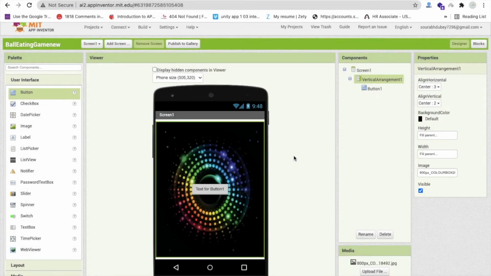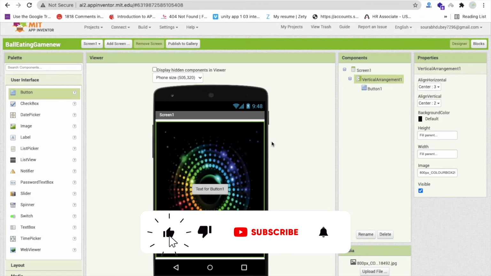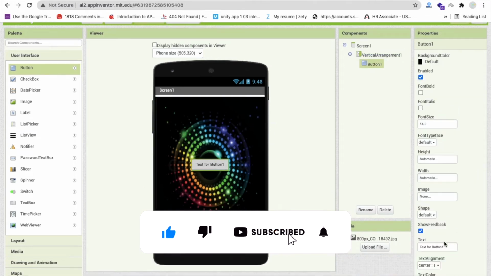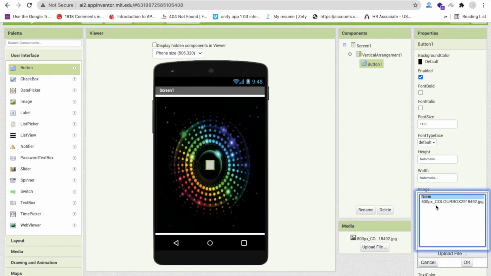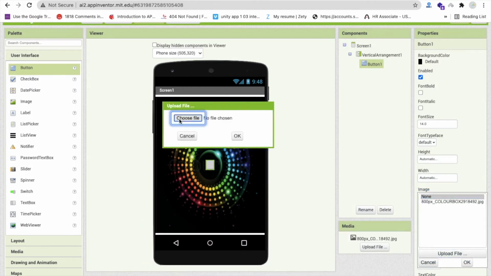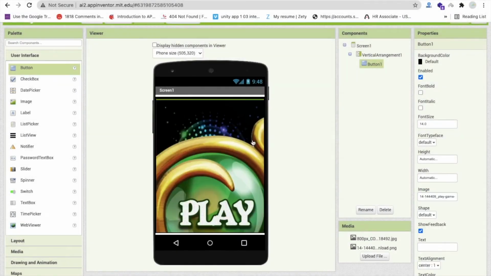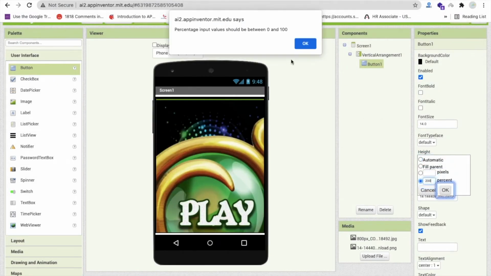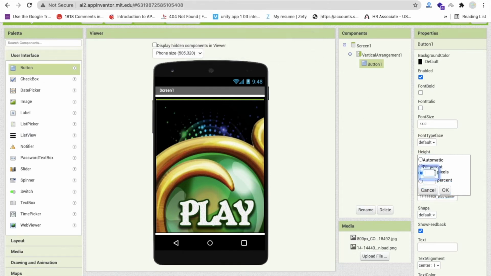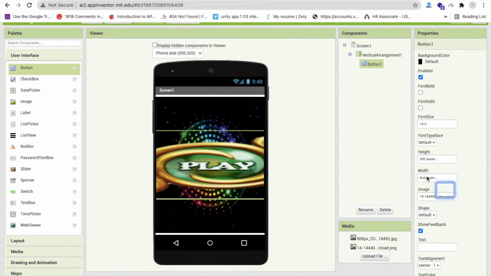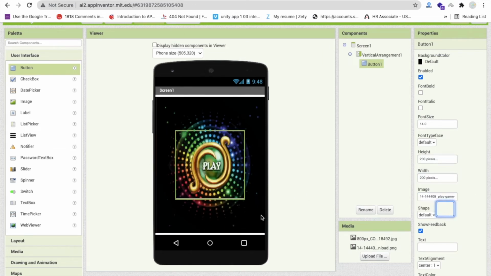OK. That's my background image of our first screen, and in that button I'm going to remove the text, and add one more image for that button also. So choose file, and I have this PNG image. I'm going to resize the button. I'm going to make the height 200 pixels, not percent, and the width is also 200 pixels. And let's see how it looks. Yeah, it looks pretty good.